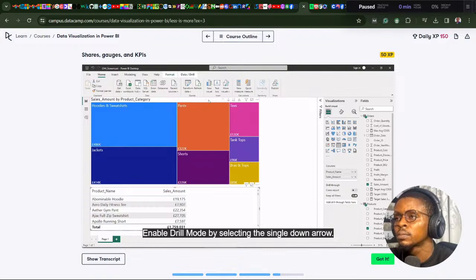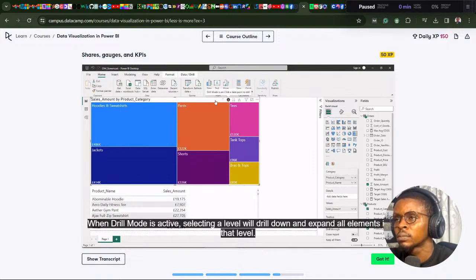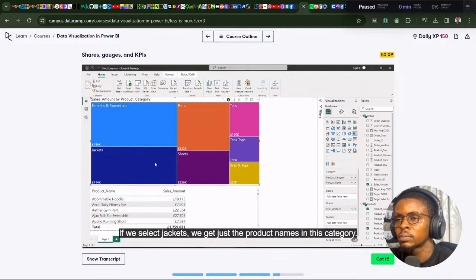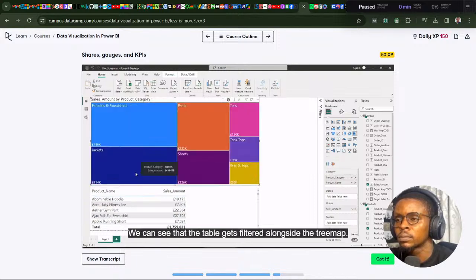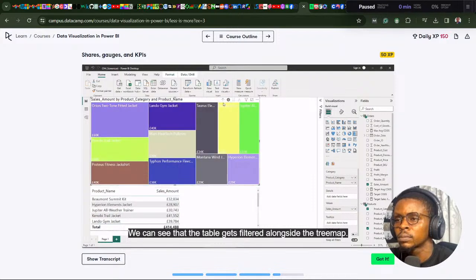Enable drill mode by selecting the single down arrow. When drill mode is active, selecting a level will drill down and expand all elements in that level. If we select jackets, we get just the product names in this category. Note that drill mode is a form of cross-filtering. We can see that the table gets filtered alongside the tree map.